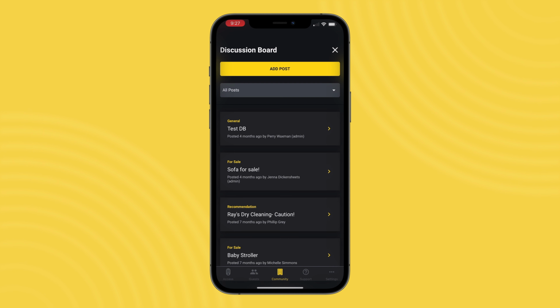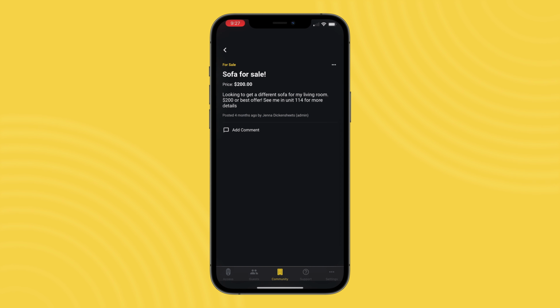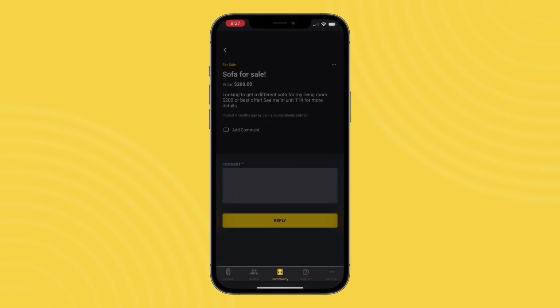If you would like to respond to a discussion post left by someone in your community, you can leave a comment. While in the Discussion Board tab, scroll through your community's discussion posts and tap the Discussion Post panel you would like to comment on. Then tap on the Add Comment option. Now you can enter your comment in the comment text box that appears. Lastly, just tap Reply to submit your comment.